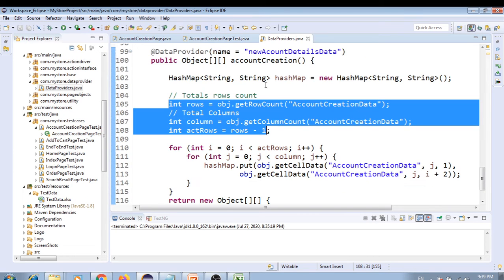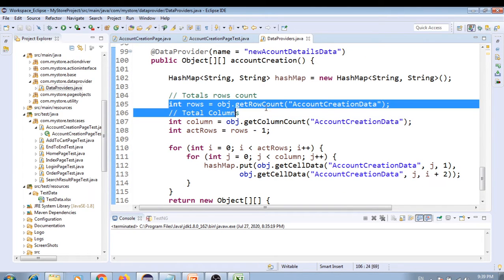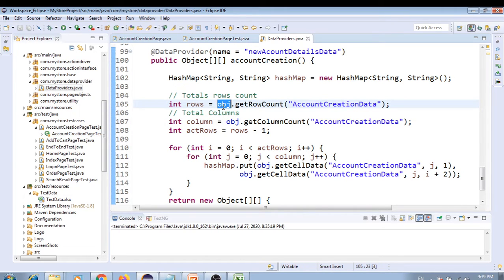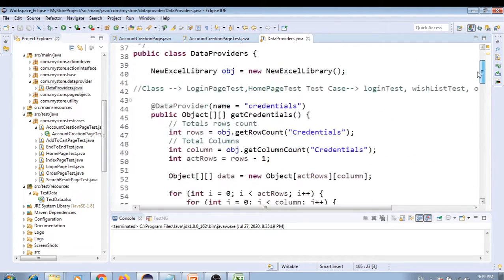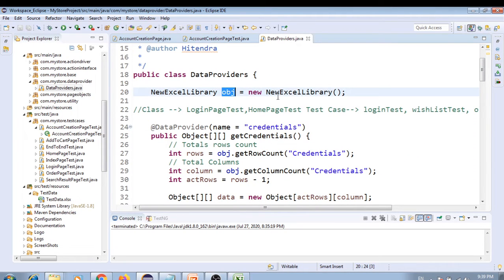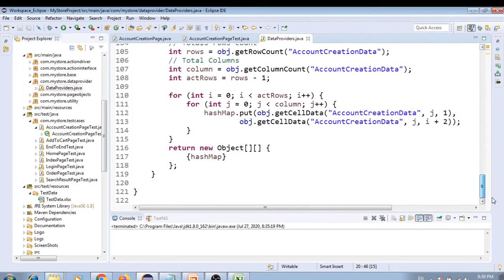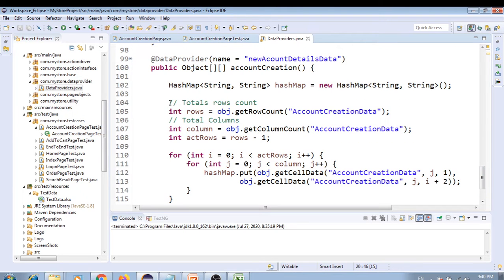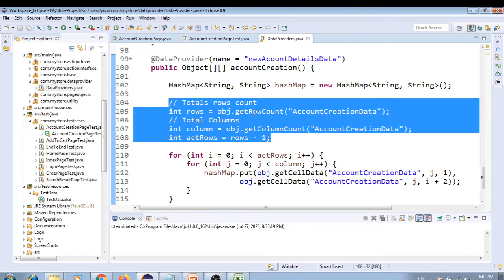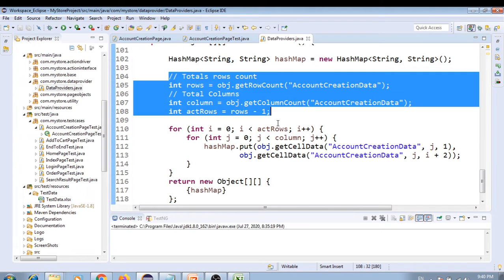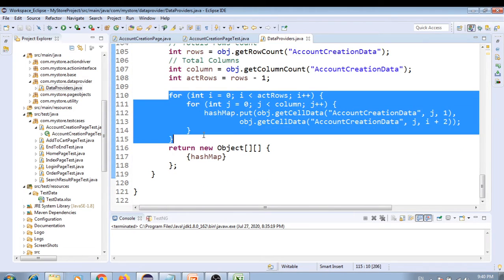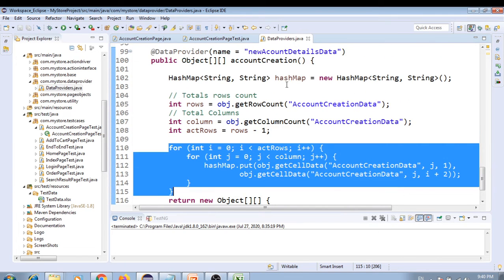So this is how you can create the object of hash map, and simply these are the same thing which we have done for previous data providers, getting the total rows from Excel sheet using the Excel library. We have created the object of Excel library. At top let me show you, this is the object of new Excel library, which is present in my utility package. Okay, and yeah, so these two will get the total row count and column count. Now using this for loop we are reading the data from Excel sheet, and we'll put the data into hash map.